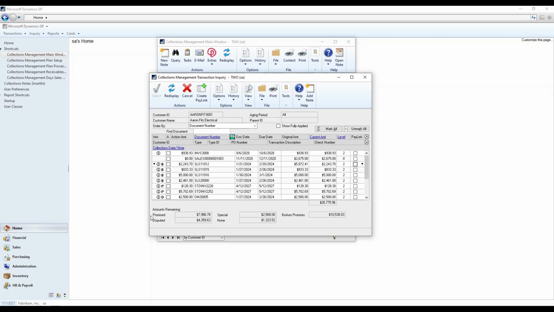If you look at the bottom down here, we can see the total amount that our customer is promising to pay us. The cool thing about these promise payment notes is that, let's say that action date goes past due, your customer did not submit payment on it, it's automatically going to change this P here into a B, which denotes a broken promise. So then you can easily see which ones did not get paid on time.